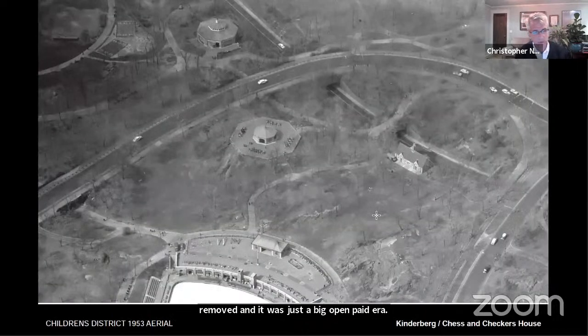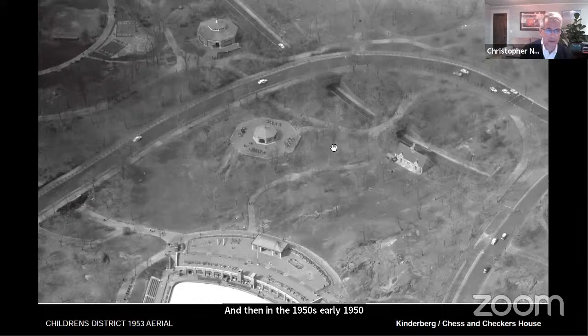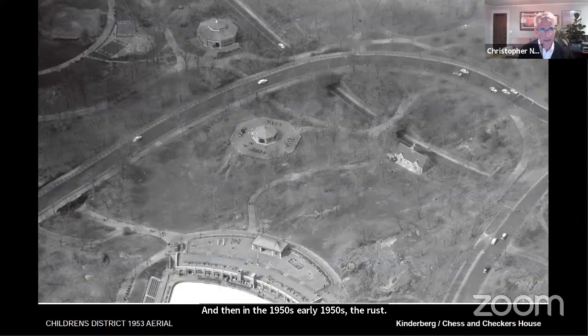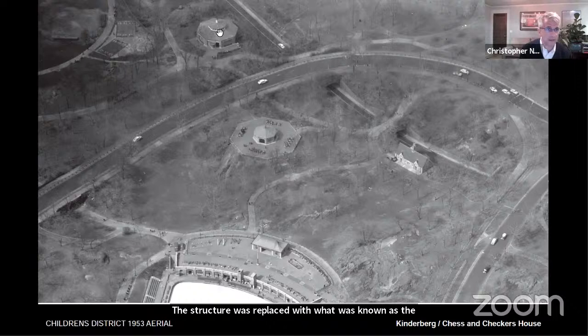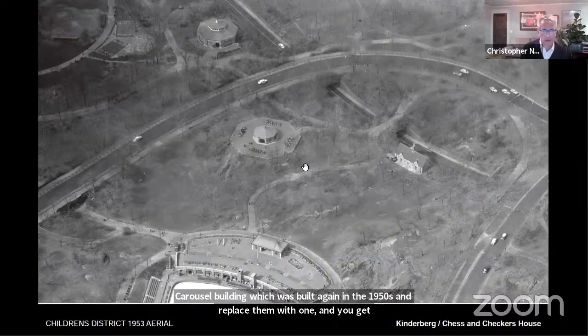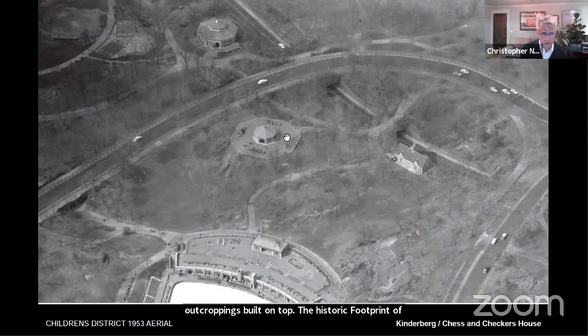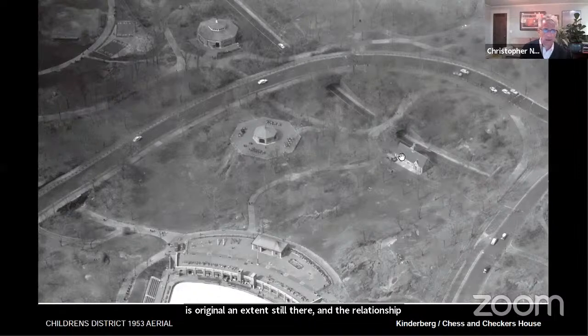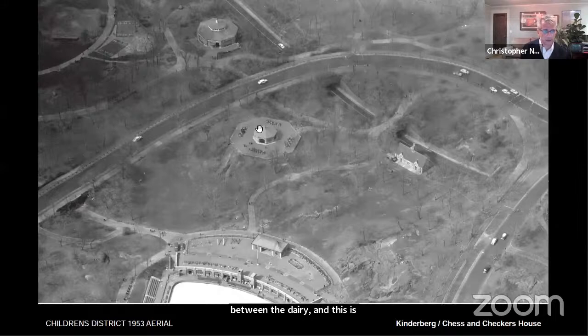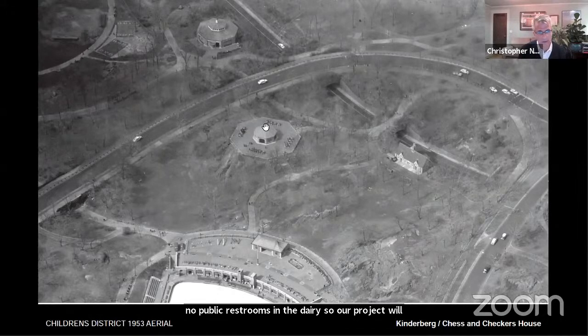And then in the early 1950s, the structure was replaced with what was known as the Chess and Checkers House. It actually was built at the same time. It's almost exactly the same design as the Carousel building, which was built again in the 1950s and replaced the wood one. And you get a sense of the important relationship. This beautiful rock outcrop was built on top. The historic footprint of what the Kinderberg was has remained the same. That wall is original in extent, still there. And the relationship between the dairy and this, there's no public restrooms in the dairy. So our project will actually create public restrooms here and recreate this rustic structure.